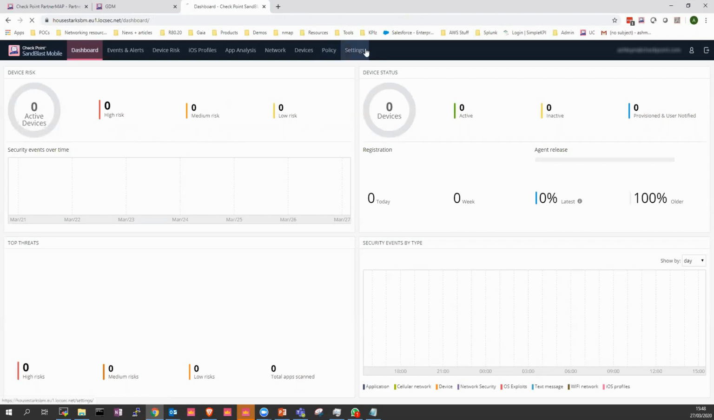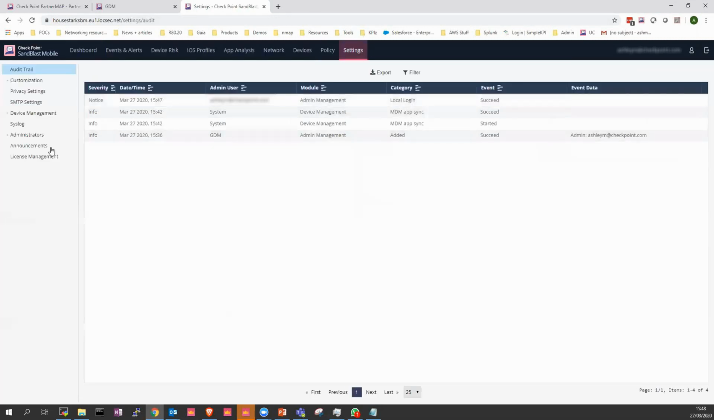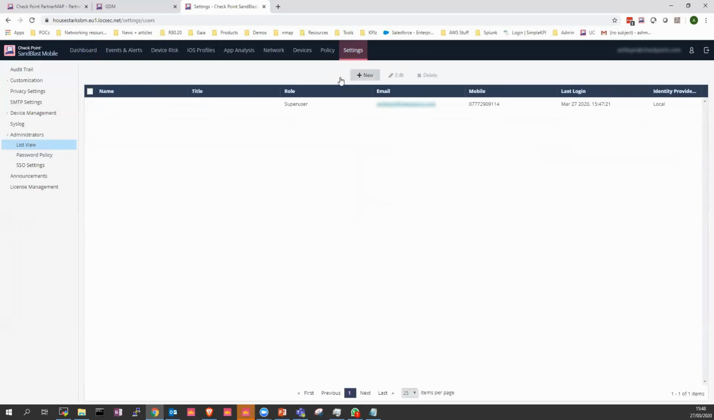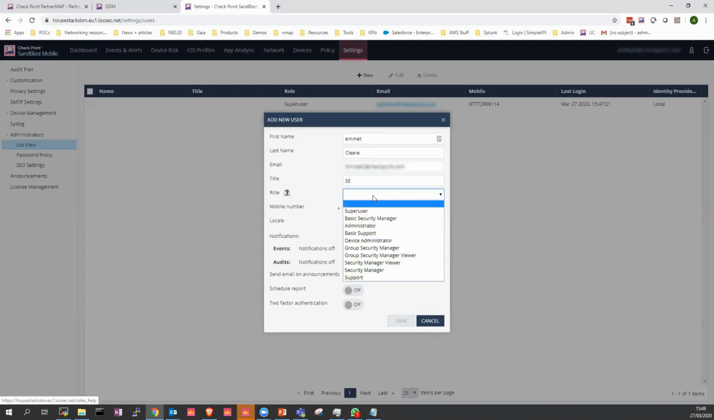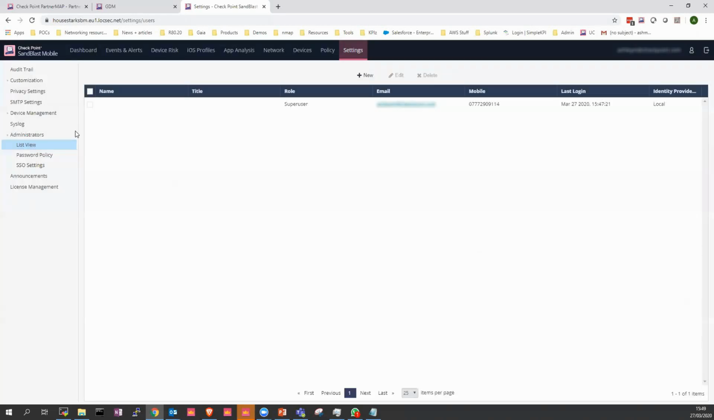So the first thing I'm going to do is jump into the settings. I'm going to add an additional administrator. So here we'll set up the user's first name, their last name. We need to provide a valid email address. Then we just want to set their level of access they've got to the portal. We can define their mobile number here, and then they'll receive an invite to that email address.